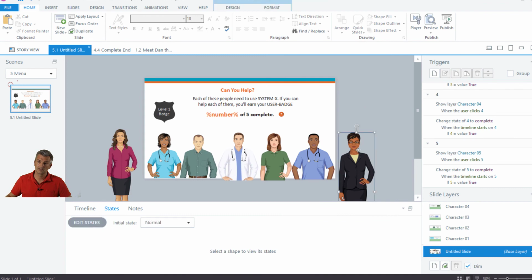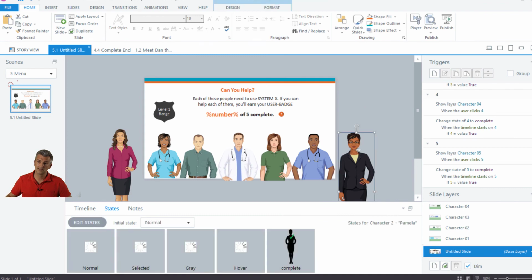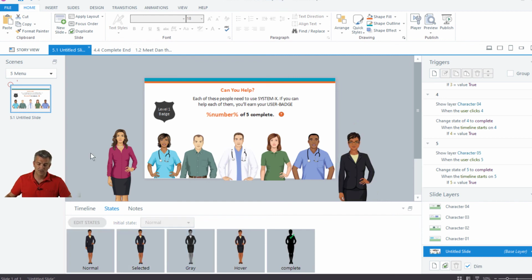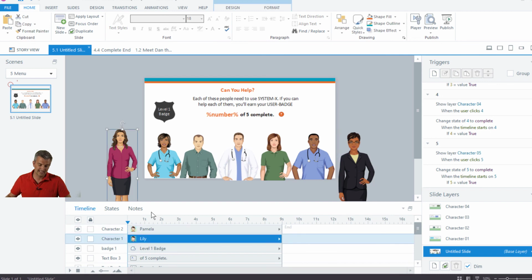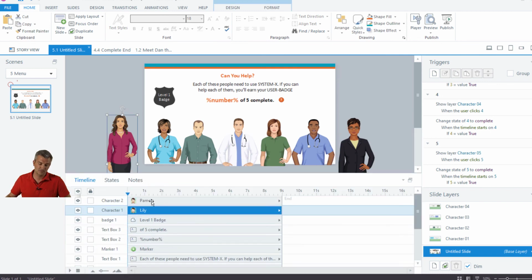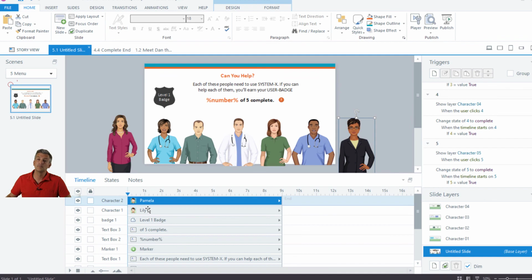And now when we click on Pamela, look at that. It's got the same sort of effects put on there. She's got the hover state with the glow, a selected one. So again, states allow you to use different appearances for a single object. So you'll see that both Pamela and Lily, they look five or six different ways, but they're only one object here on the timeline.